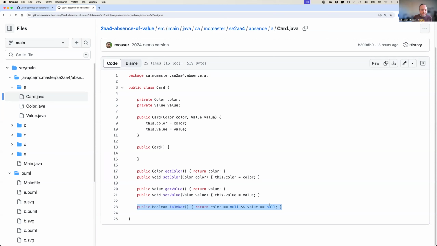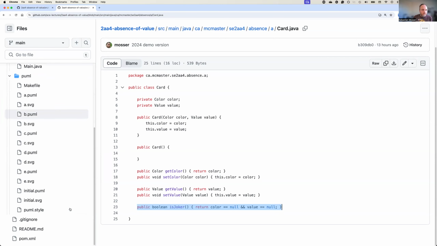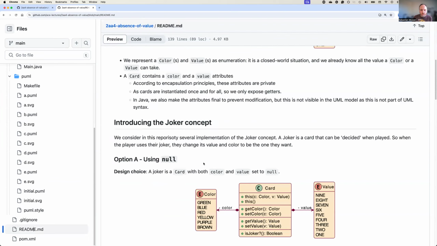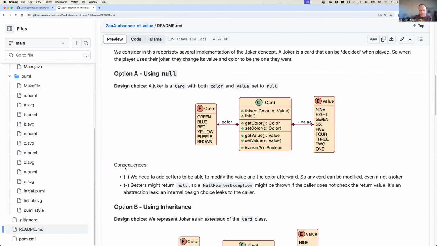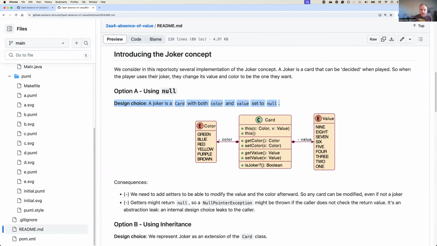It's meh because if we go back to the README, you will see that there's a little analysis here, which is my design choice, joker either card, consequences. I need to add setters so that I can modify the color. But that also means that now any card can be modified, which kind of sucks. And also, the getter, when I'm getting a color, if it's a joker, I'm going to get null. But null is not an object. So that can throw a null pointer exception if I use it as an object.